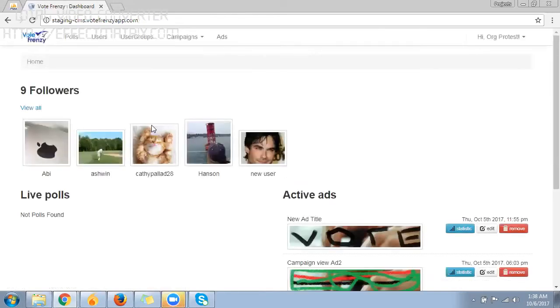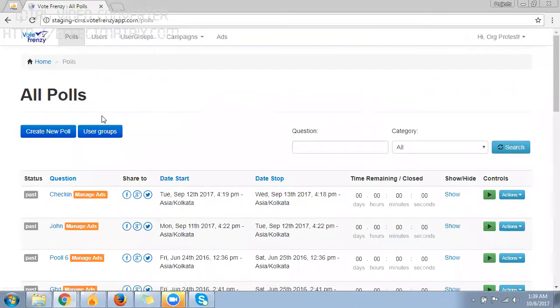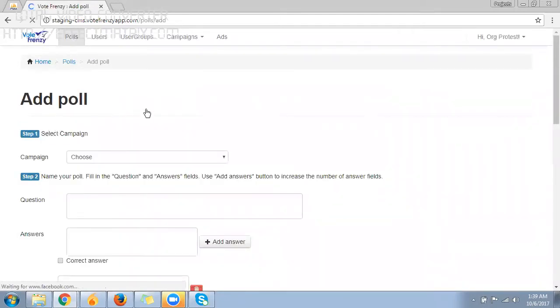So in this view of the organization, we have different menus. As I said earlier, we have polls, users, user groups, campaigns, and ads. So I'm going to click the menu polls. Currently, I don't have any live polls in my list. All my polls are in the status of past. So here I'm going to create a new poll. I'm going to click the create new poll button.